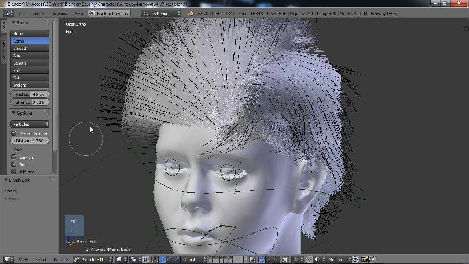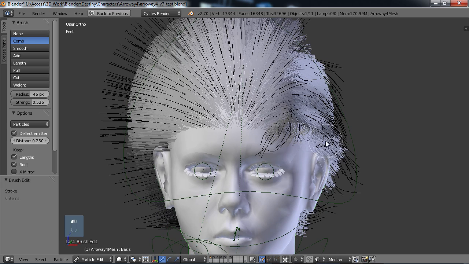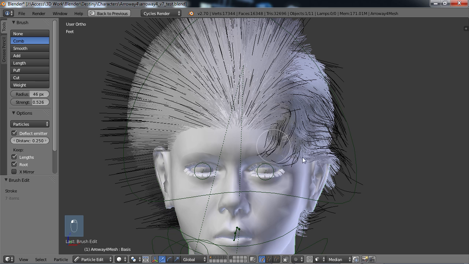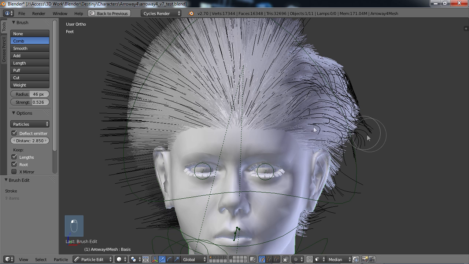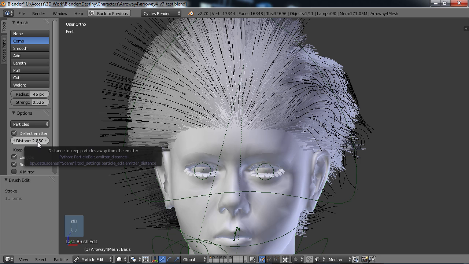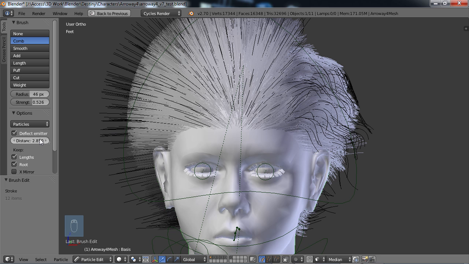Deflect emitter is pretty important. Again, like I was saying, if we comb this hair and it's starting to get into the scalp, starting to disappear, do some strange things, then you can come over here and you can bump this up. Say, just for example, I bump it up really high, and then you start clicking in here, you can see that it's just jumping off the scalp quite a bit because it has this limiter basically put on it as far as how close to that scalp it can be. So I'm going to bring this back down.